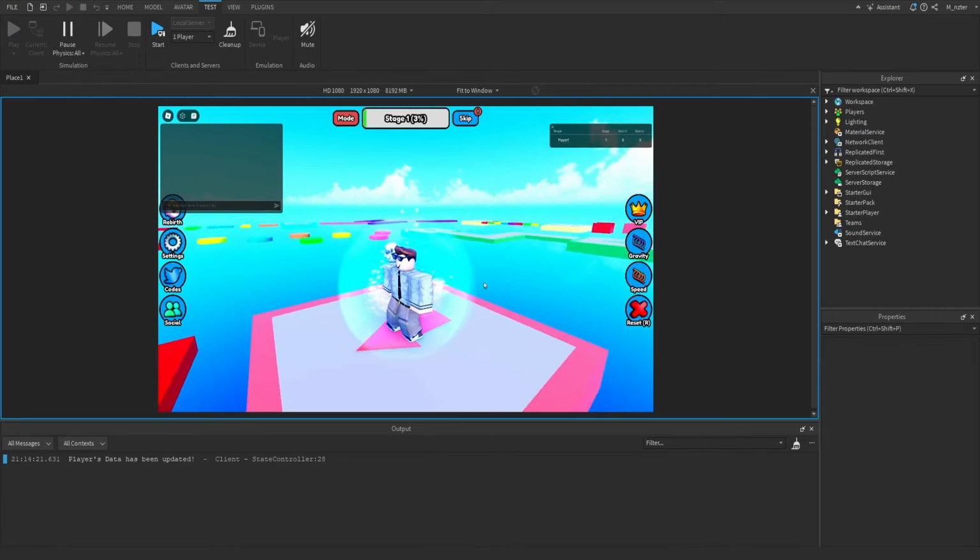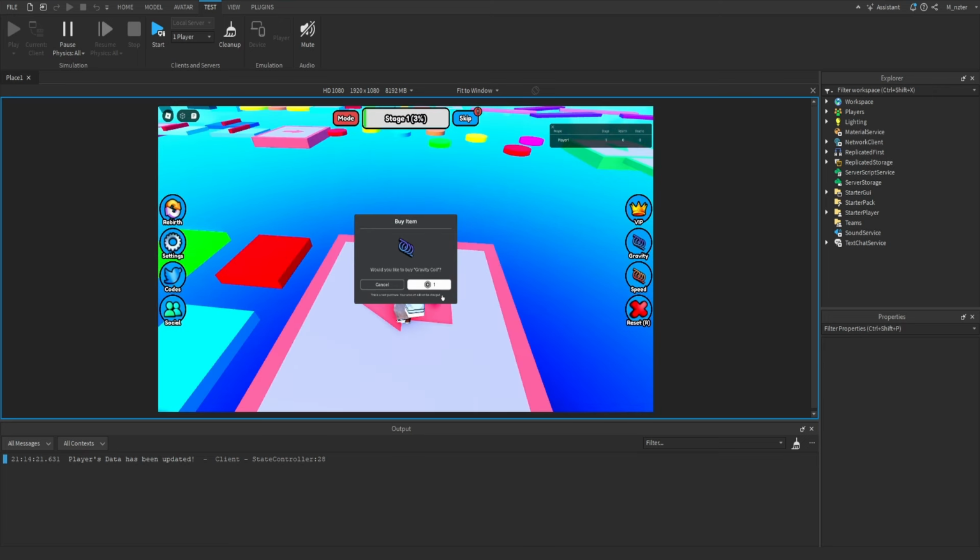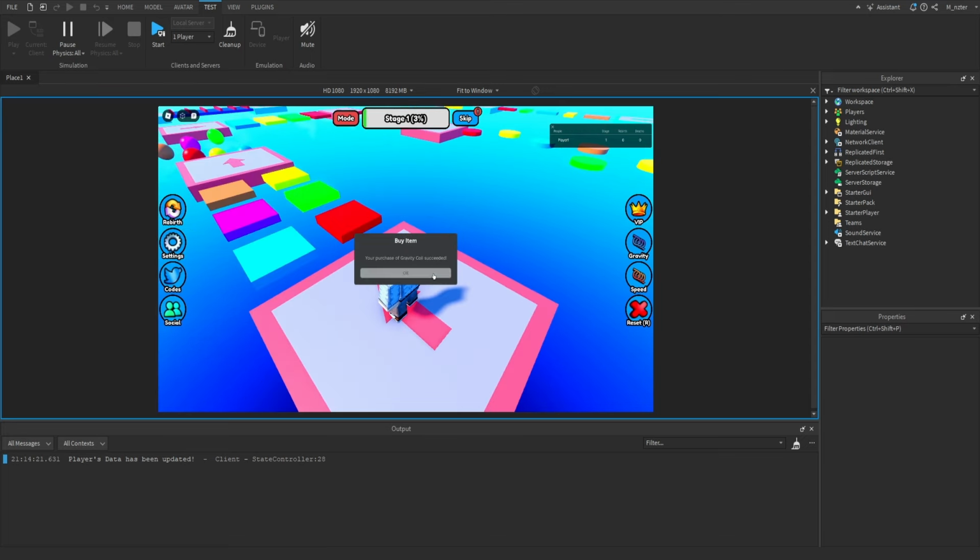Cool. So now that we're back inside of here and we had that setting enabled, let's go ahead and click on Gravity. Once I click on Gravity, it prompts me to actually purchase this. And remember, at the bottom, it's very hard to see in this video, but it does say that this is a test purchase and your account will not be charged. So you don't have to worry about your account actually being charged. We'll go ahead and click that we bought it. Your purchase of the Gravity Coil succeeded.